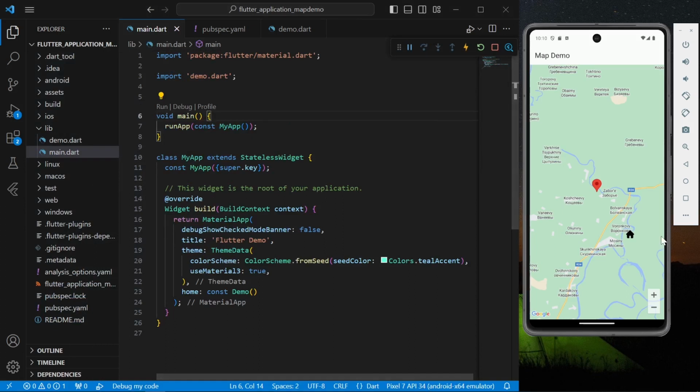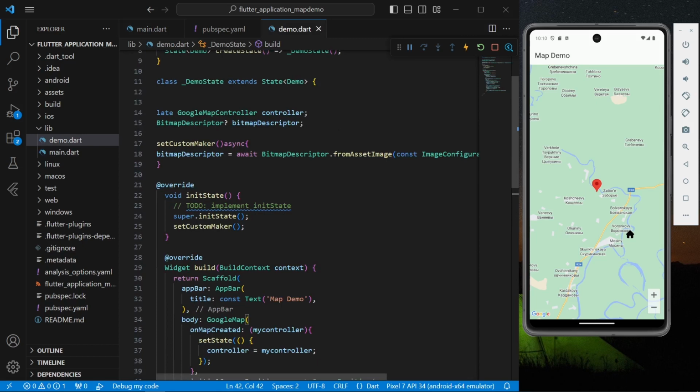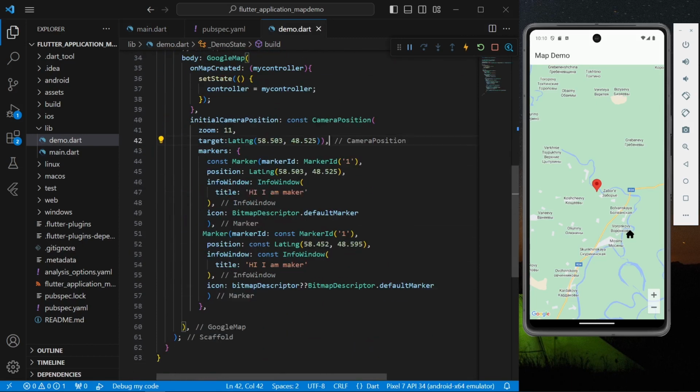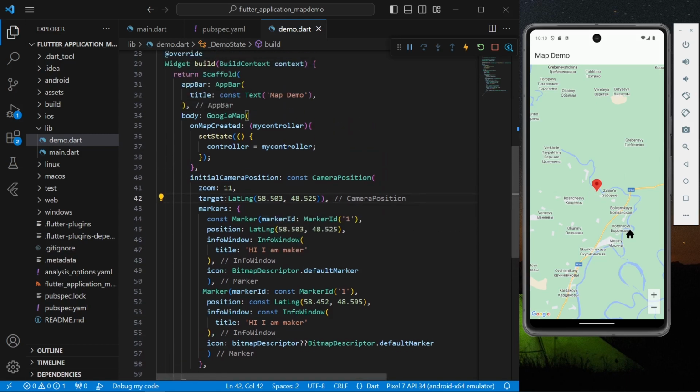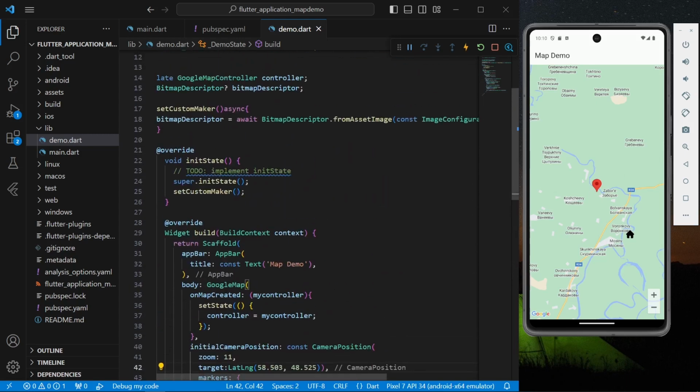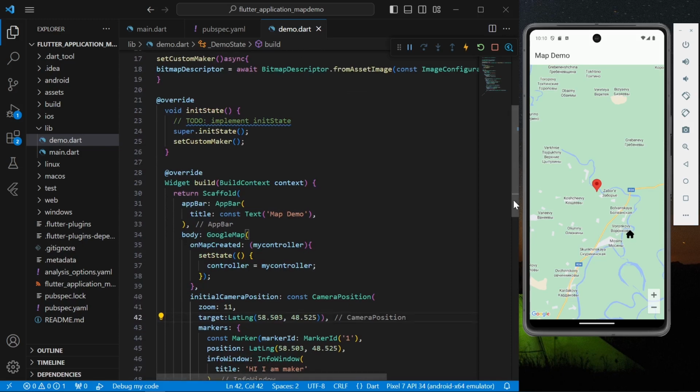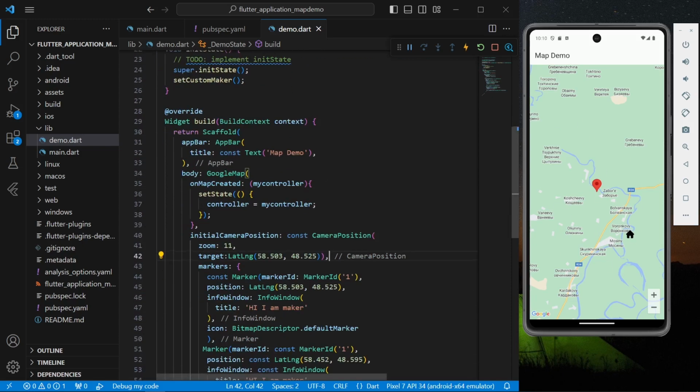So in the last video we have seen how you can show the markers in your app. So let's go to our app. In the last video, as you can see, we have shown a set of two markers, one with a custom icon and one with our default icon. In this video we will see how you can show the polyline inside your map in Flutter.